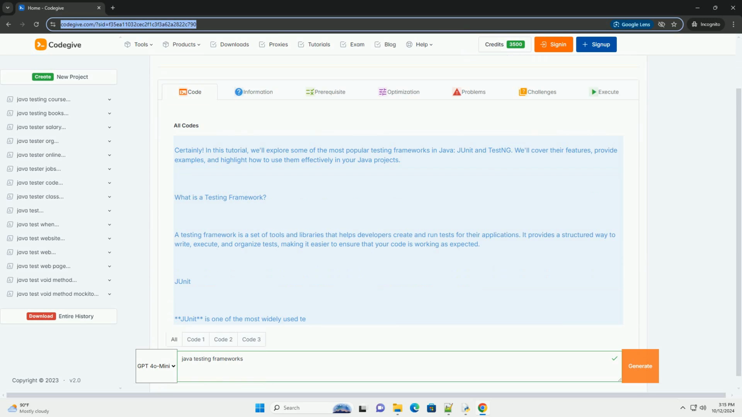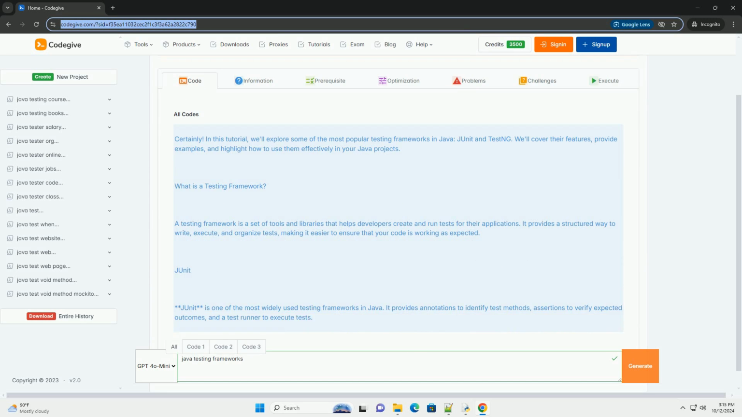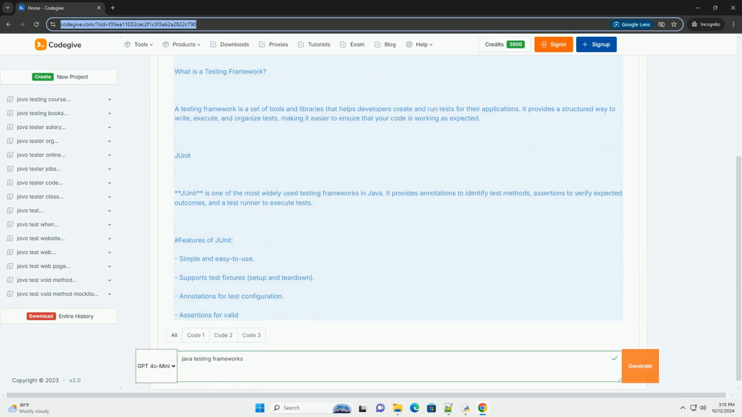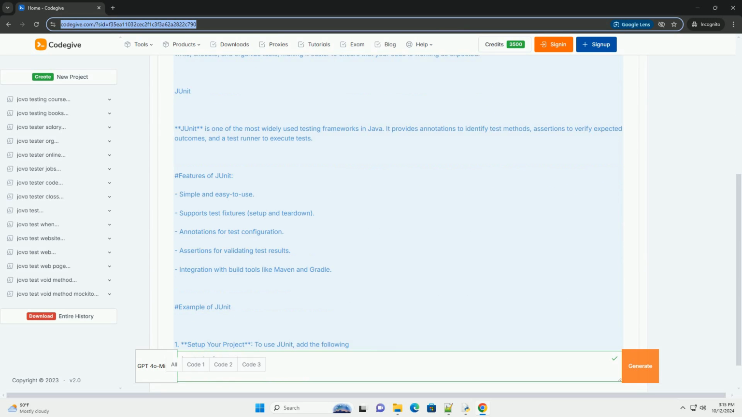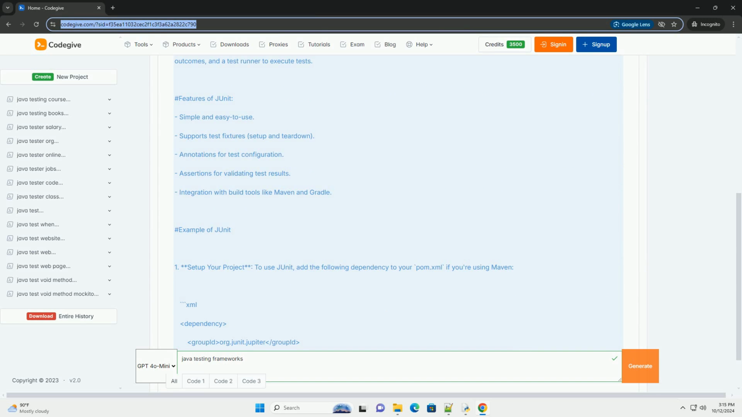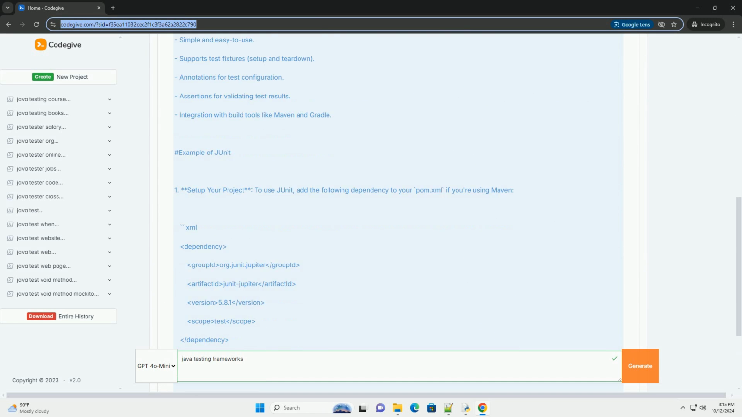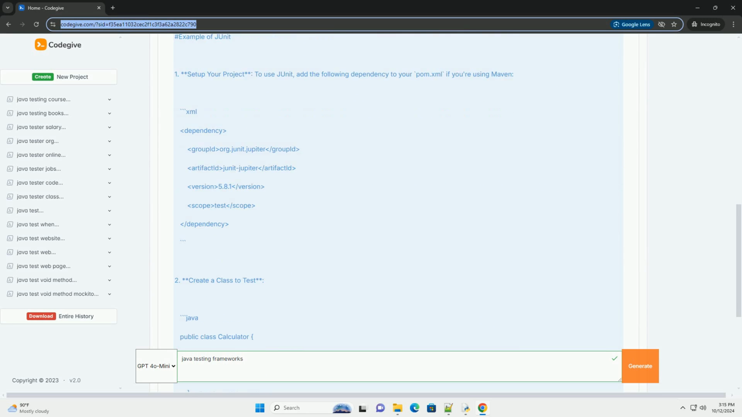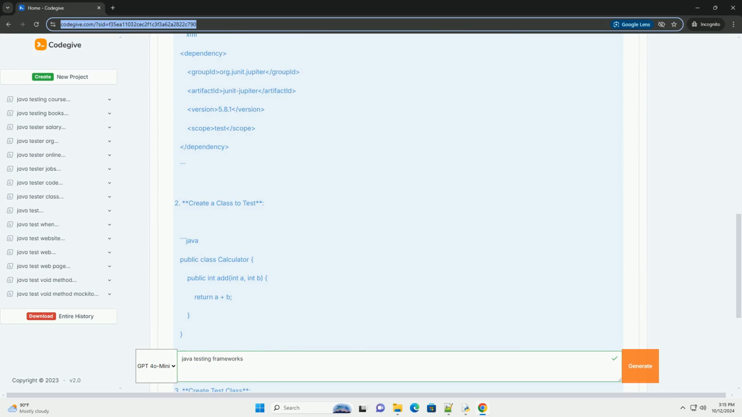Certainly. In this tutorial, we'll explore some of the most popular testing frameworks in Java, JUnit and TestNG. We'll cover their features, provide examples, and highlight how to use them effectively in your Java projects.